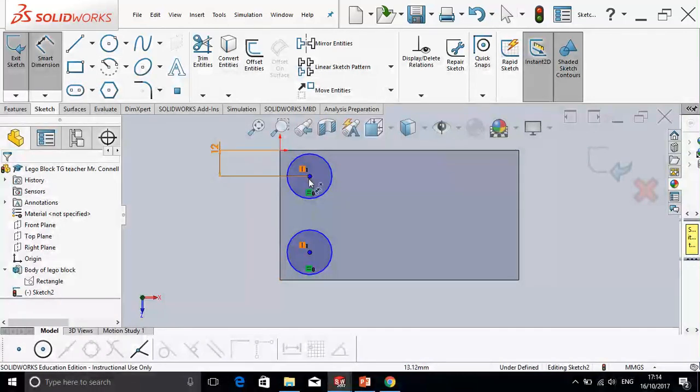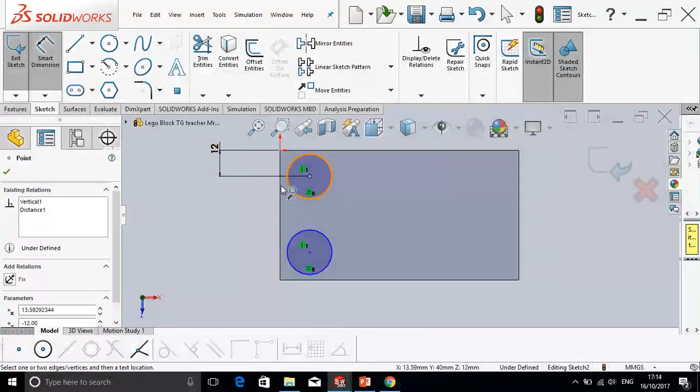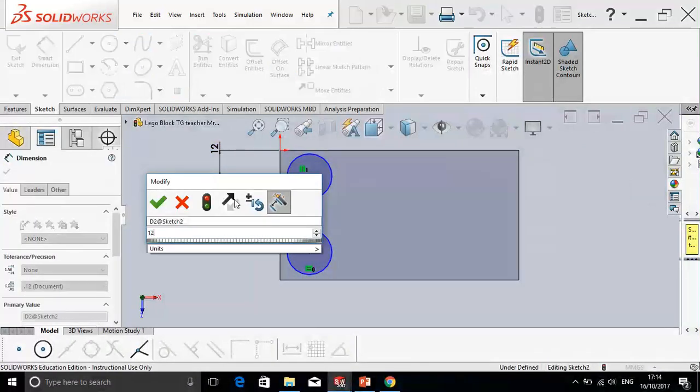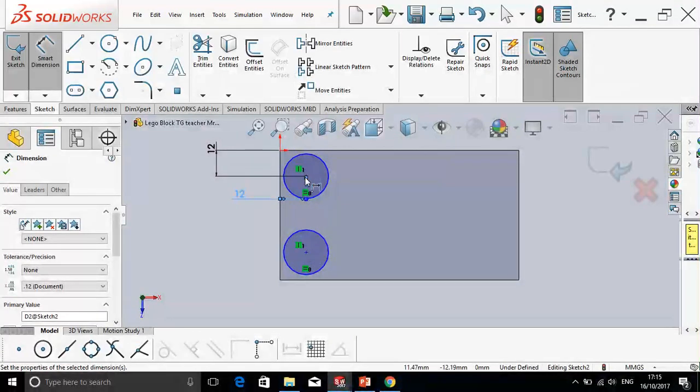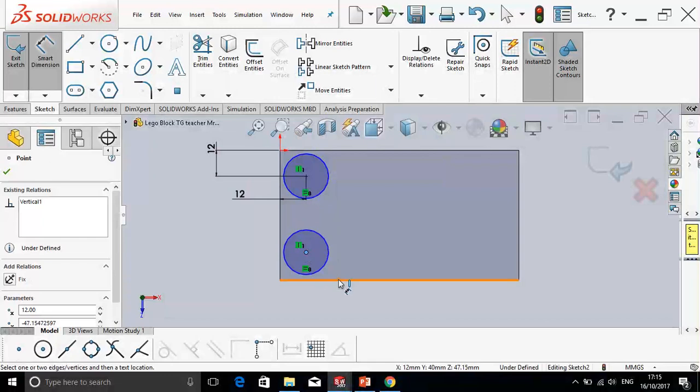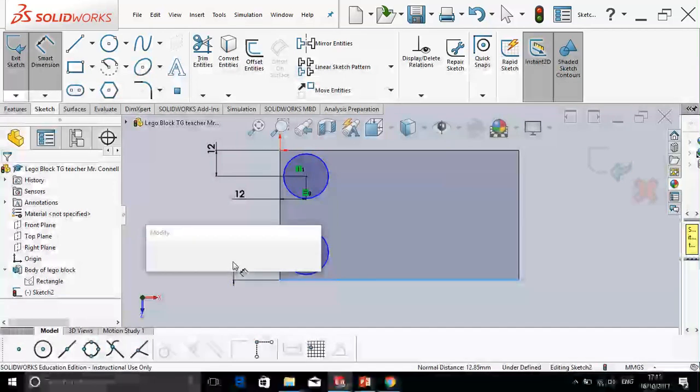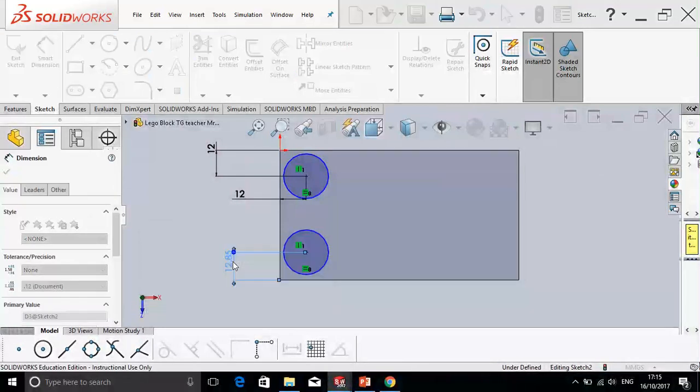Smart Dimension. And I'm going to click this blue dot and this blue dot here. And I'm going to type in 12. So you click the number once. Now look what happened to the bottom circle. It moved in line. So now I'm going to click this dot and this one here. And also I'm going to type in 12. So move the number out, click the number, type in 12.